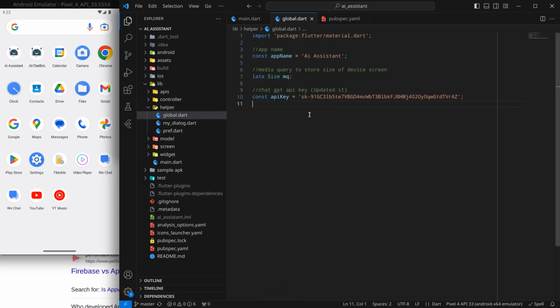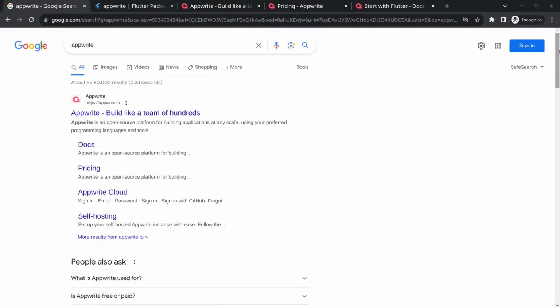So actually we require a backend or a server at which we can store this API key, and from our app we can call that particular thing and access it. So we don't need to update our application every time we change the API key, and that's where AppWrite comes into the picture.